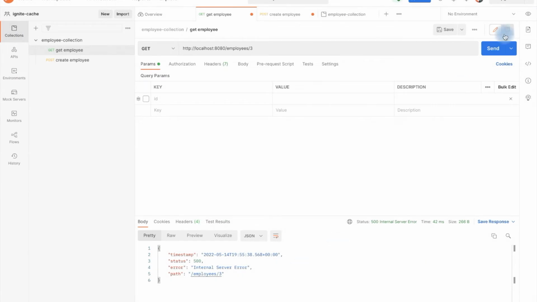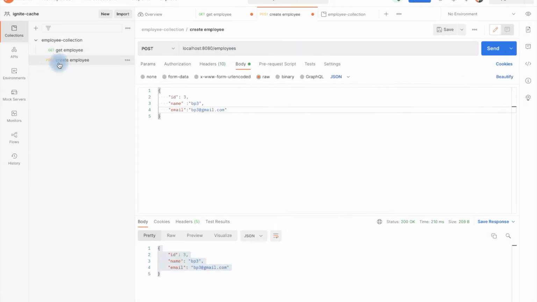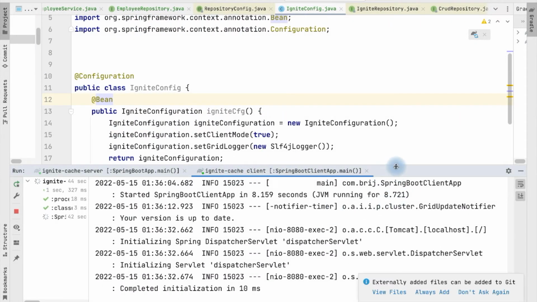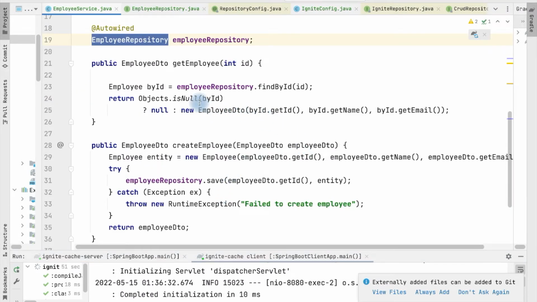And let's see what we can do here. So we have two APIs. For the create employee, we have a couple of attributes that we need to pass in our body. Let's create one employee with ID 3, name BP3, and this email. We have got the employee created, and this is what we have in the save method that we are calling.